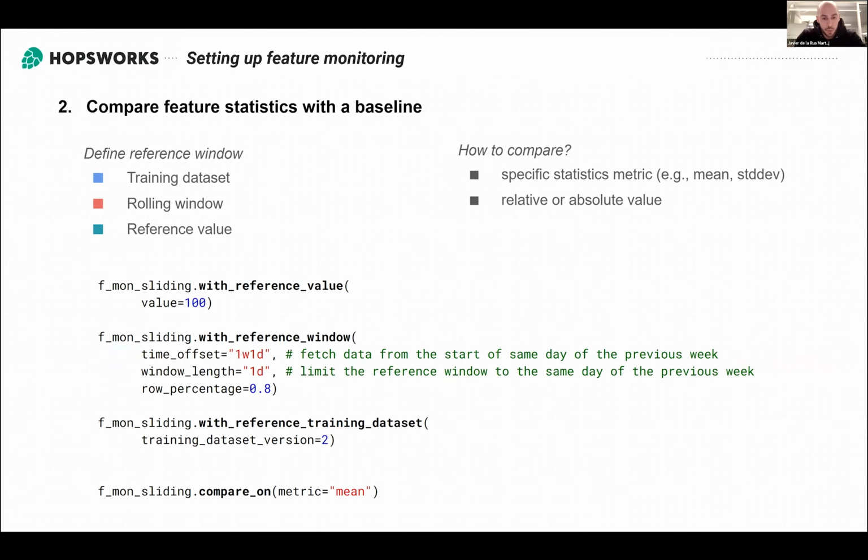If you want to do this with the Hopsworks Python API, it would look like the following. You have the method with the reference value, where we can just provide a specific value that you want to compare with, or you can define the reference window in the same way as we did with the detection window, or you can specify the training data set that you want to compare statistics with.